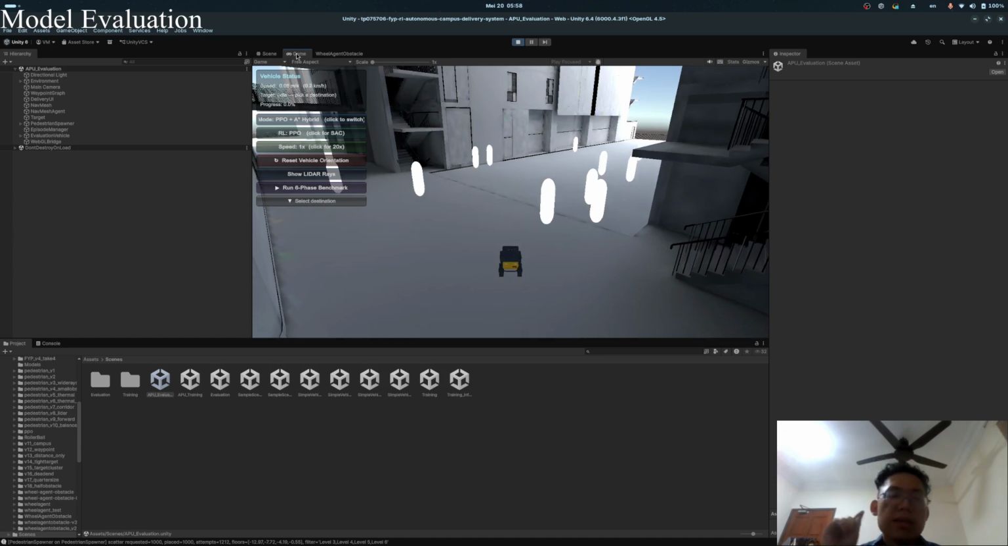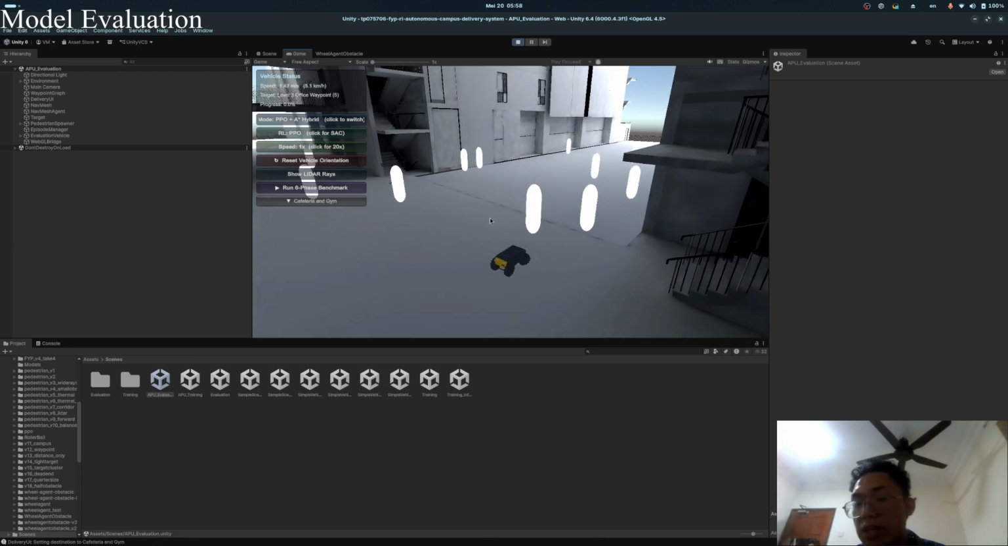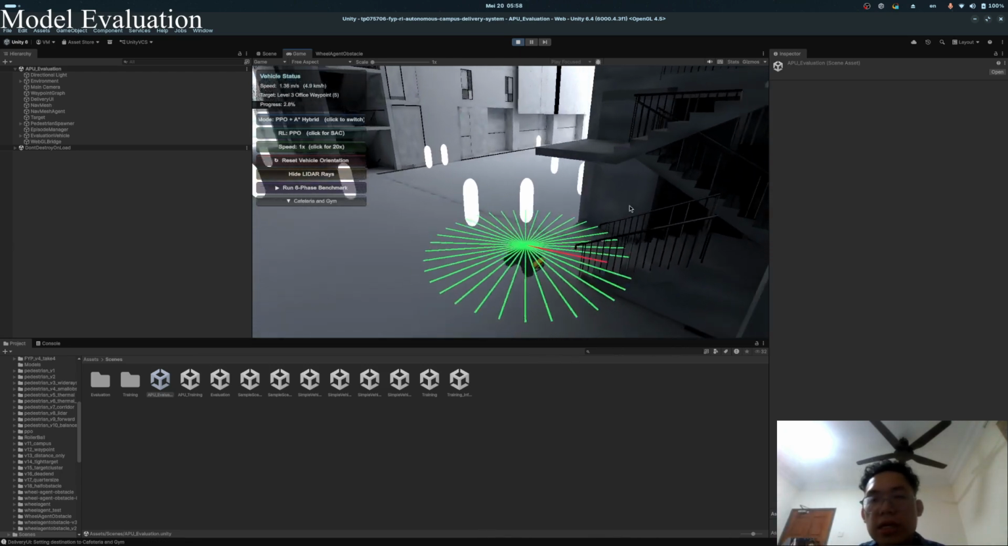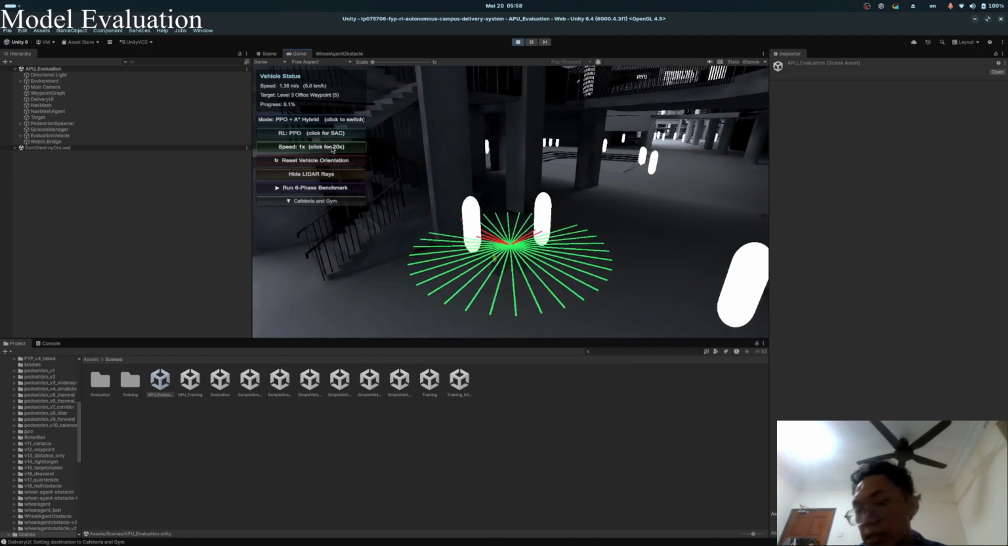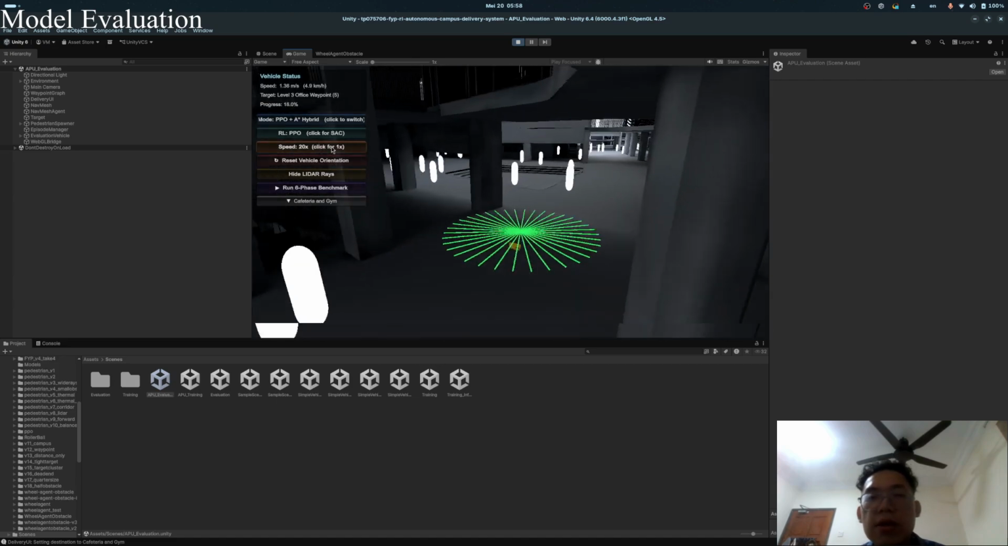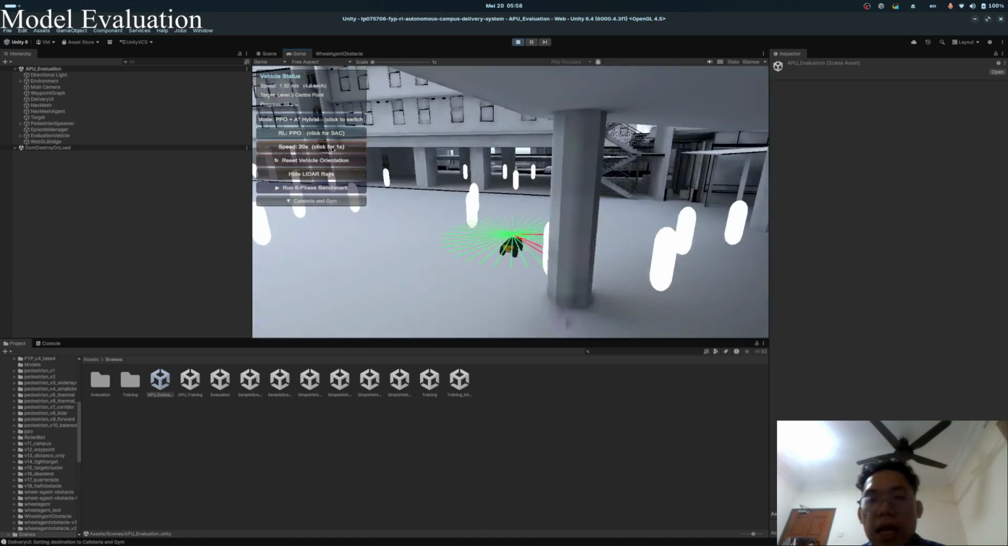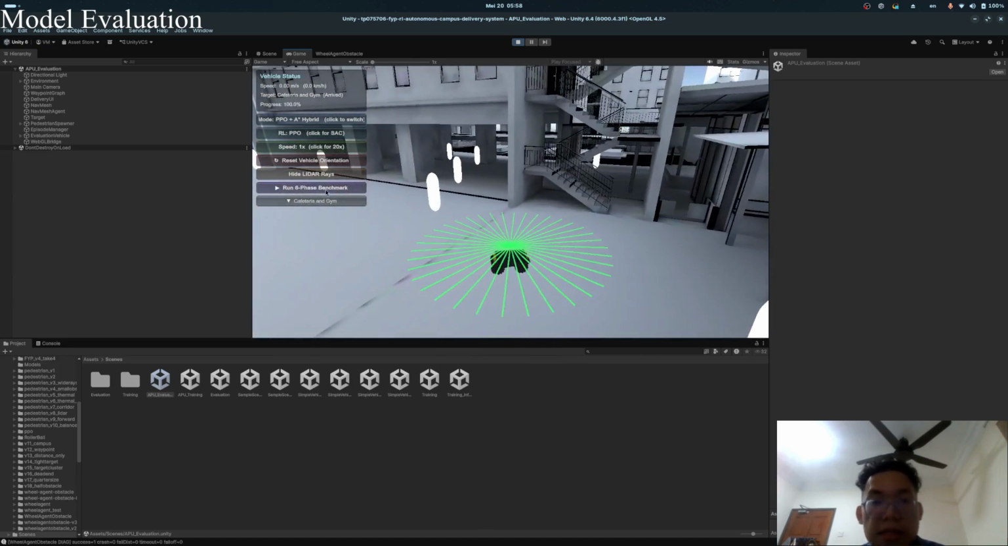Okay, so now this is the evaluation scene, where anyone can test out the main feature in the simulation. As you can see, we are running the PPO model right now, and the LiDAR sensor is enabled. It can avoid the obstacle as needed. And now I will show how it can move to another destination.